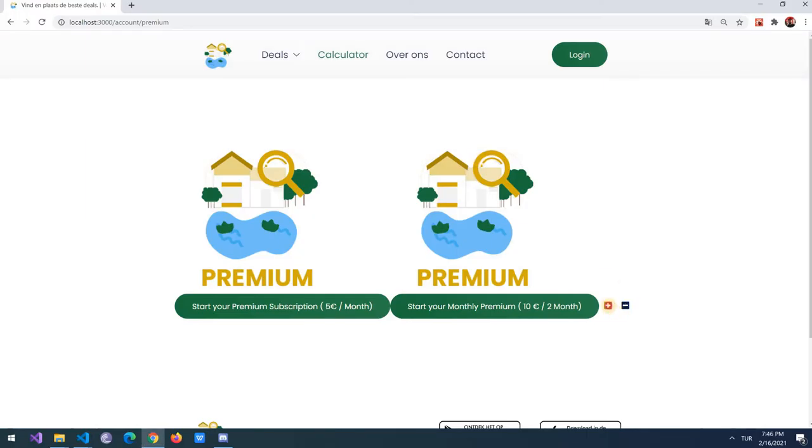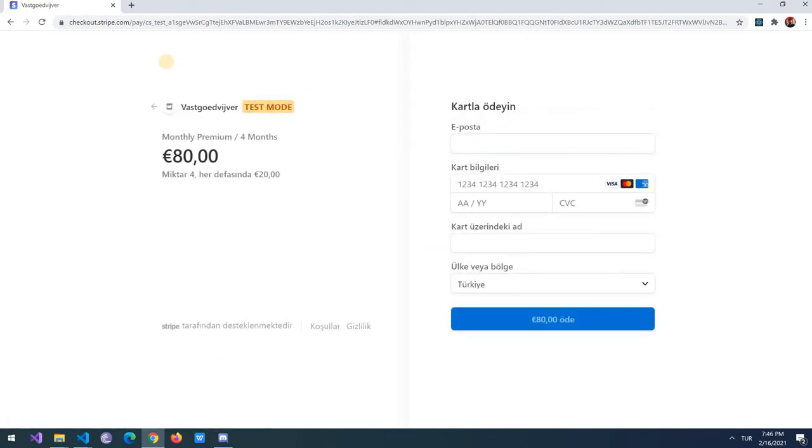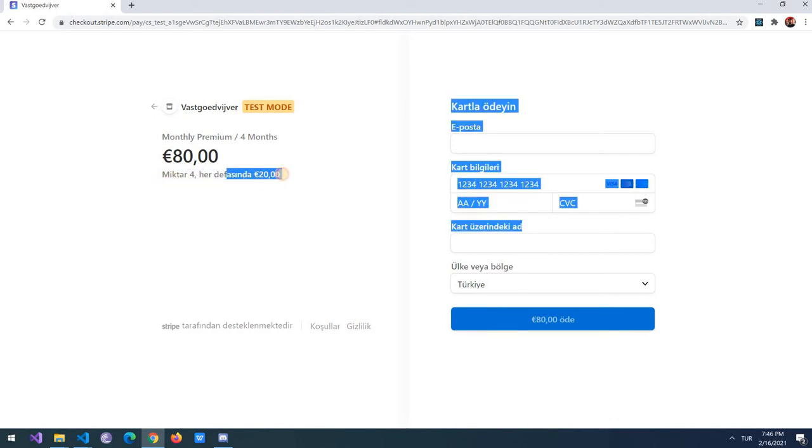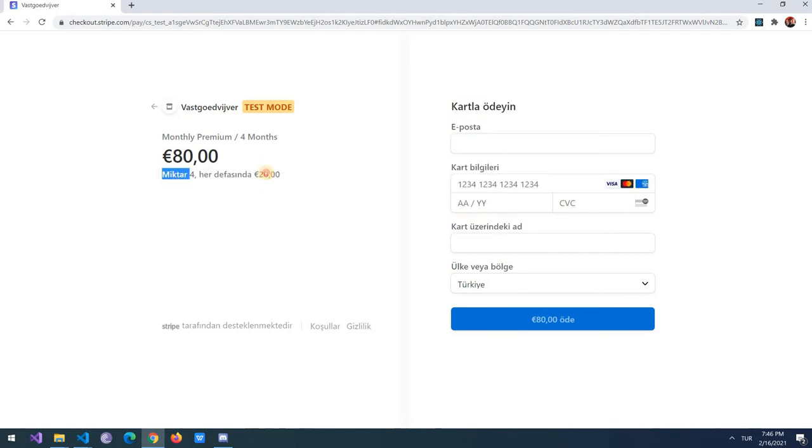So let's try this. Let's say I want to be premium 4 months, right? Yeah, so it redirects you to the Stripe checkout. It says monthly premium 4 months for 80 euros, right? So this one is kind of tricky. I will take a look at this. This is not best. Then I go back.